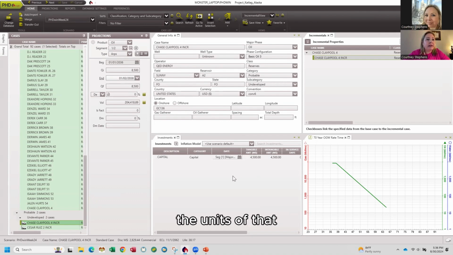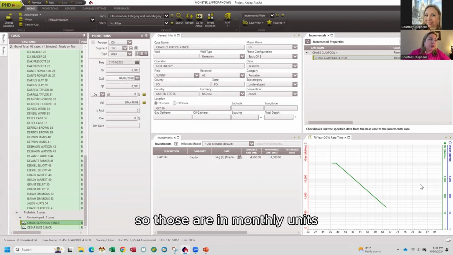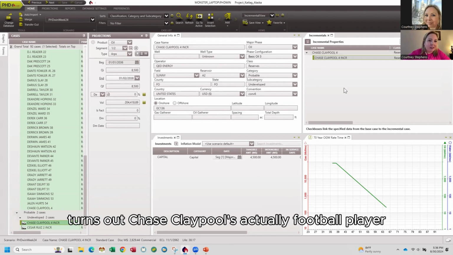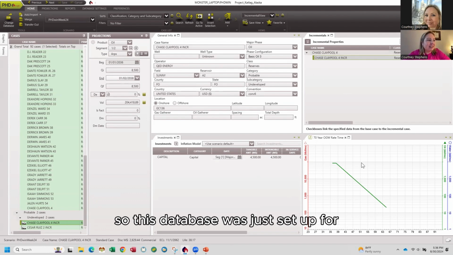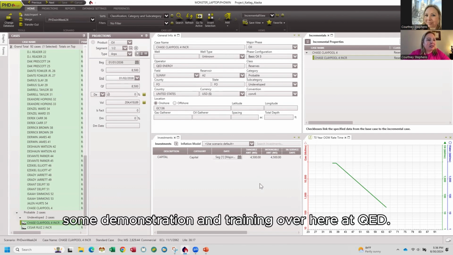Again, the units of that are whatever is currently displayed on the graph. So those are in monthly units. You can always flip those to daily if you think in terms of daily rates, which I do as well. This is just a sample database. Turns out Chase Claypool is actually a football player. So this database was just set up for some demonstration and training over here at QED.